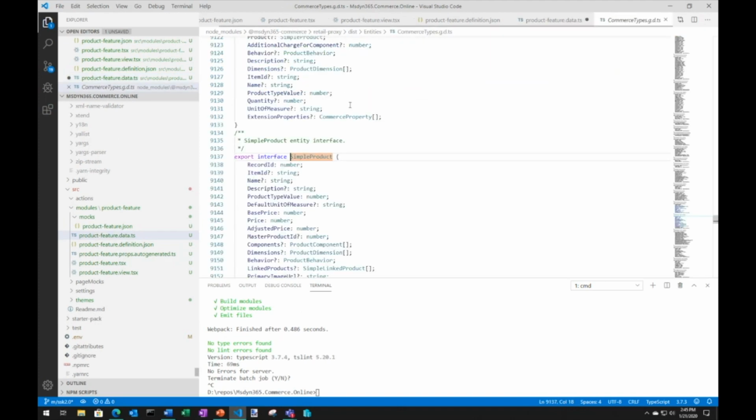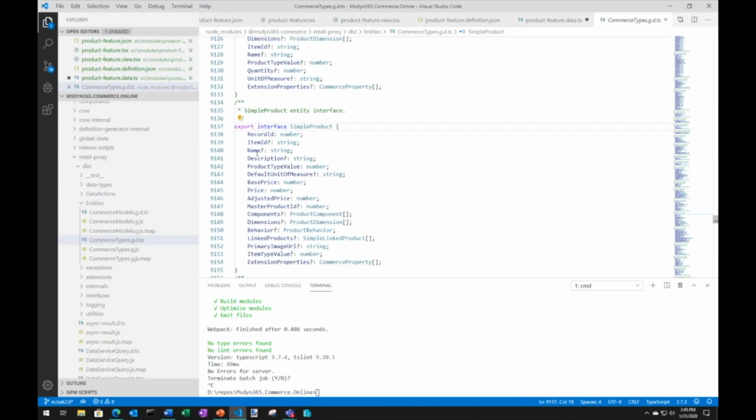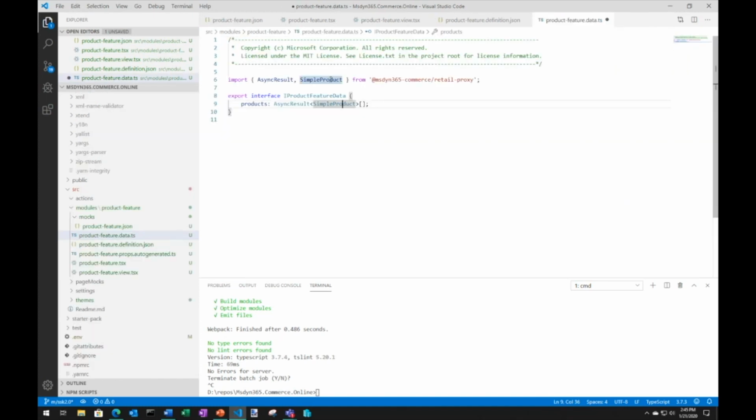If I hit F12 on that, I'll actually see what the product is going to return. So I can see it's going to return a name, a description, a base price, a price. So this is all the data that I can use within my module if I want. And this again is just, we have a retail proxy that we've already provided, and so those types are already provided in here out of the box. And so I'm going to save this file here.